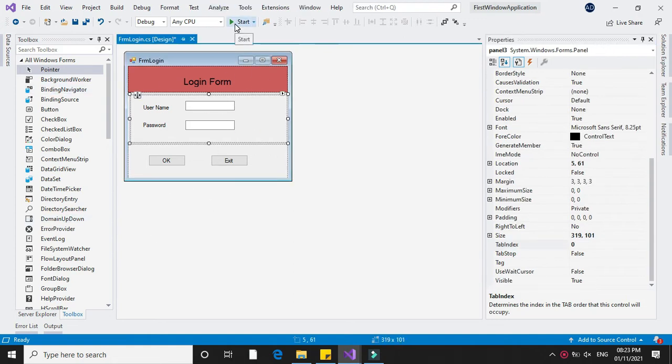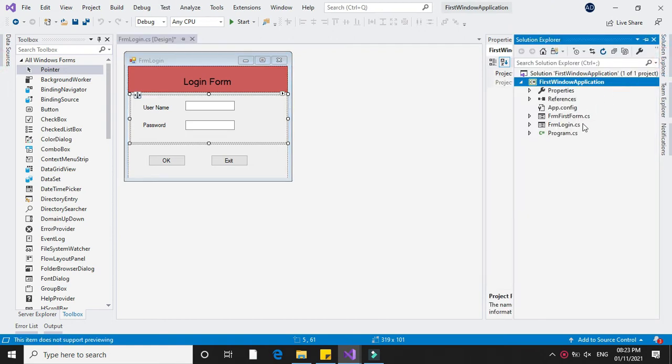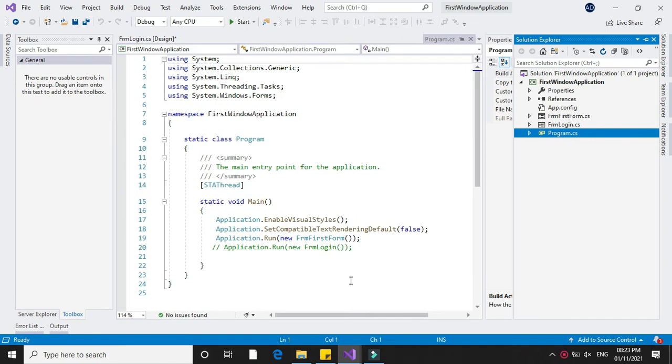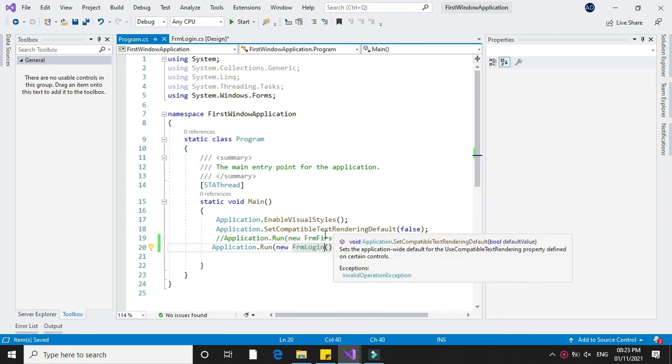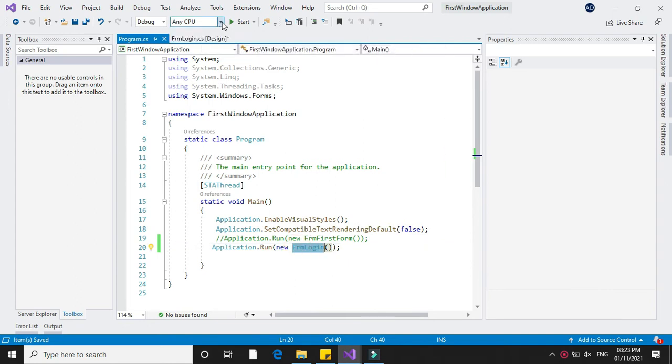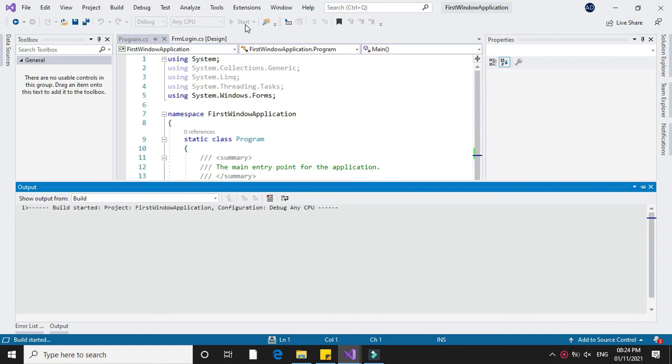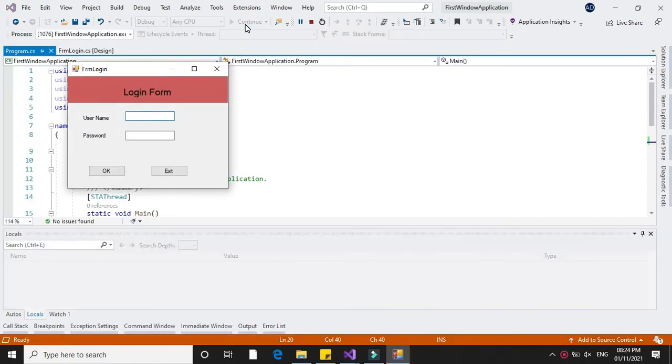Now if you want to run it, you have to set it as a starter form. For this, open your program.cs and here call application.run new FRM login. That is, which will be your starter form. Set it here. Now to execute it, you will get the focus on username since we have set the tab index to 0.